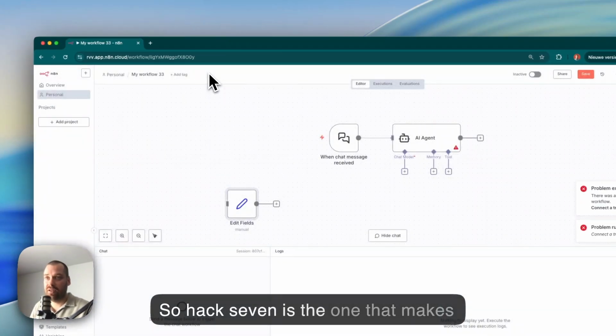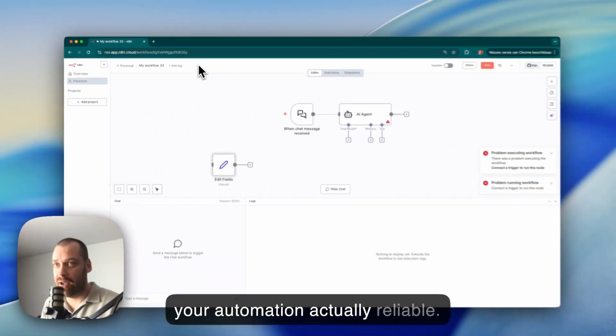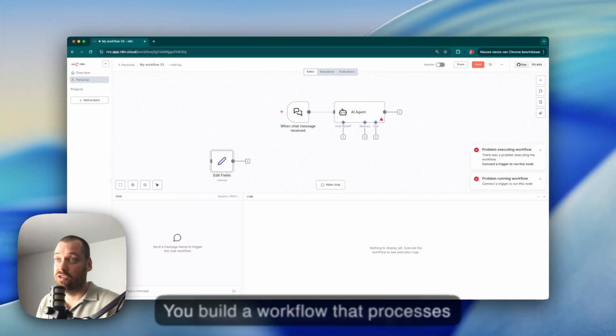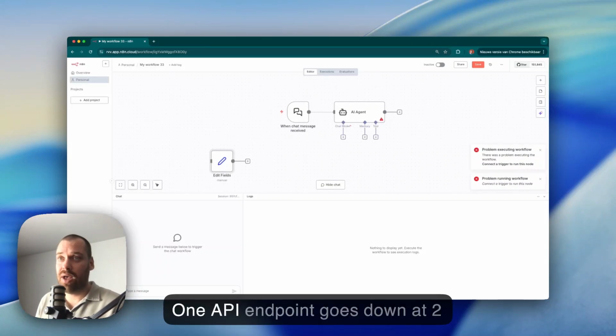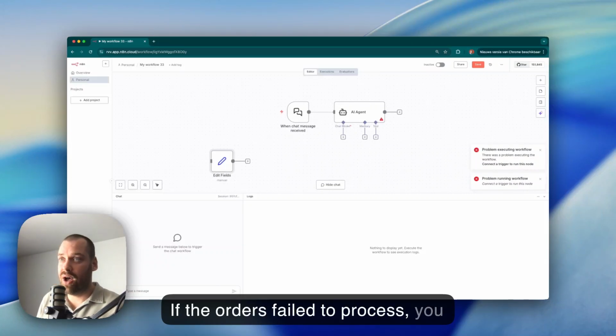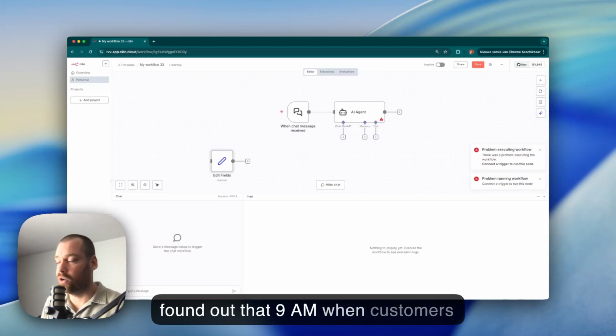So hack 7 is the one that makes your automation actually reliable. Here's a nightmare scenario. You build a workflow that processes customer orders overnight. One API endpoint goes down at 2 a.m. 50 orders fail to process, and you find out at 9 a.m. when customers start complaining. Not great.